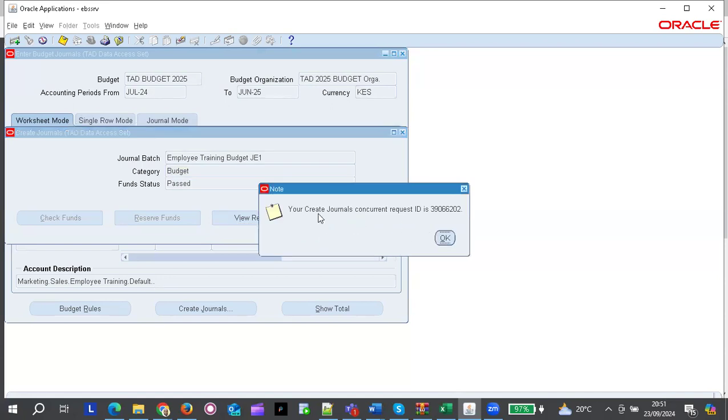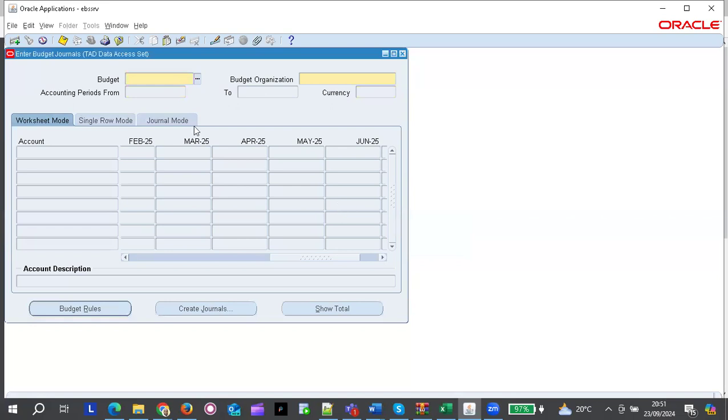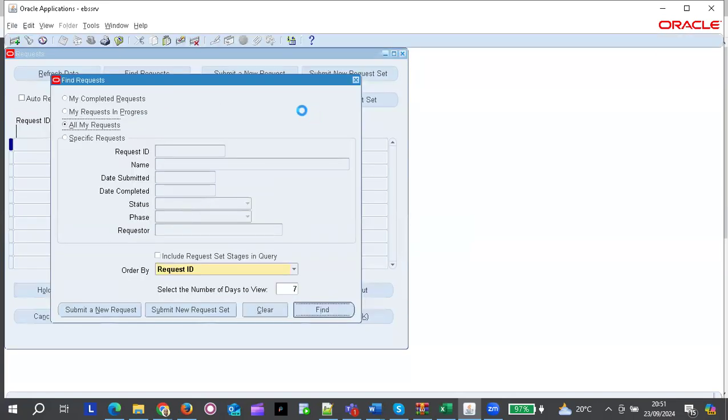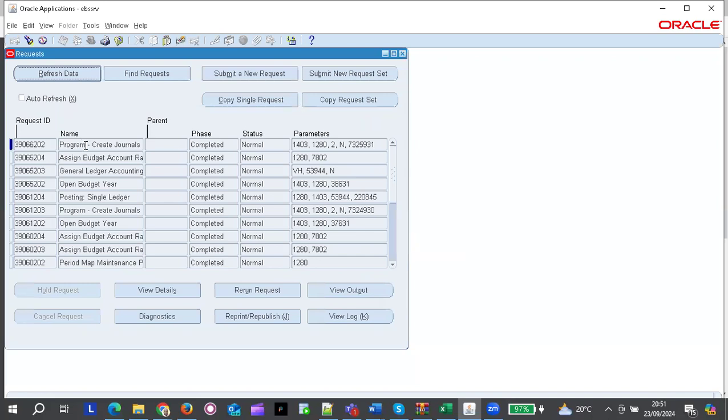After that, your create journals concurrent request ID is submitted. The system closes that window, and now you can go ahead and provide other details to create other budget journals. So let's see how our request has been submitted or completed. We can see here that the program create journals has been submitted and completed normal.